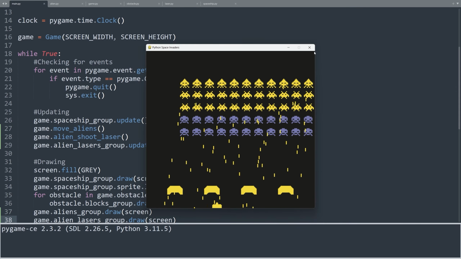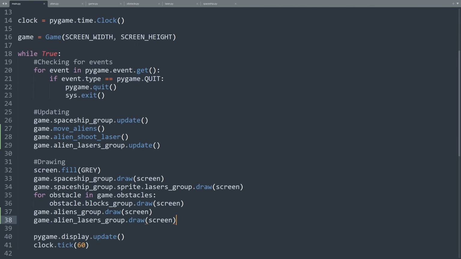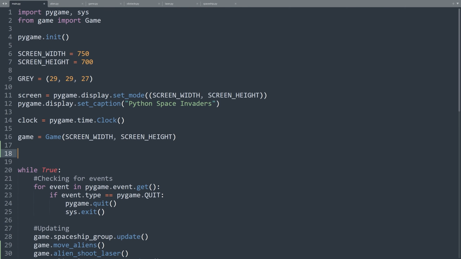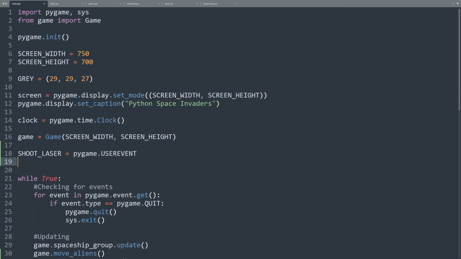We have to make our aliens shoot lasers at a slower rate, for example, every 300 milliseconds. To achieve this, we are going to create a timer event using the Pygame library. First, let's create a custom event for our game and give it a name. shootLaser is equal to pygame.USEREVENT. This line of code creates a variable shootLaser and assigns it the value of pygame.USEREVENT. USEREVENT is a special event type in Pygame that can be used to create custom events. In this case, it is used to create an event that will be triggered every time we need to shoot a laser from the aliens.